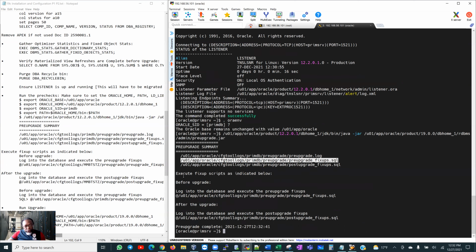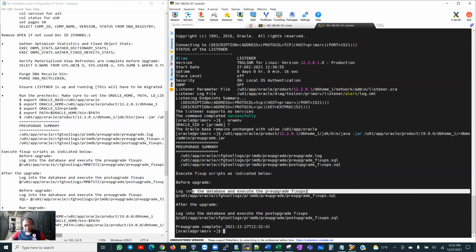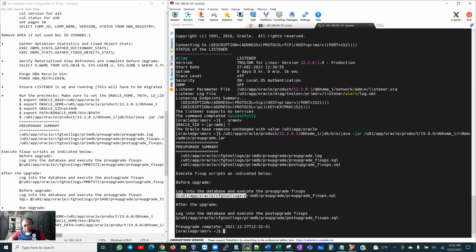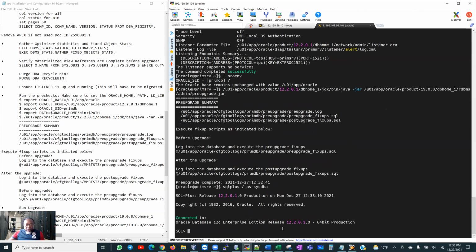And what it tells us to do is, before the upgrade, log into the database and execute the fixup scripts, right? So we are going to go back into our primary DB database and execute that command. So let's go ahead and do that. SQL*Plus, and of course, we're connecting as sysdba.